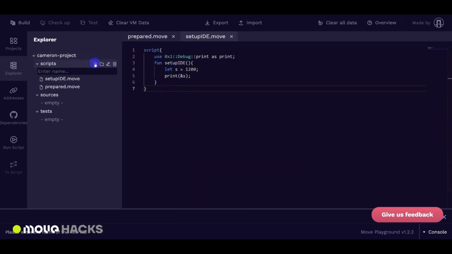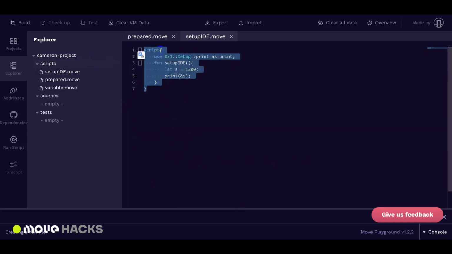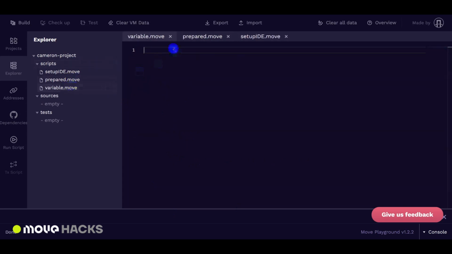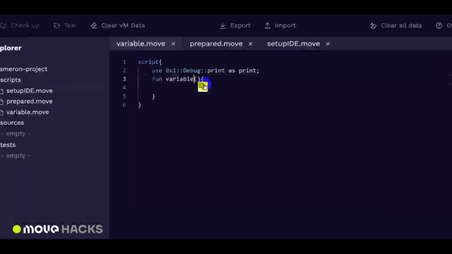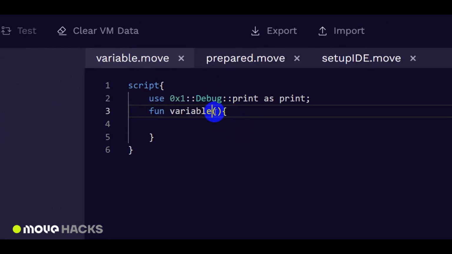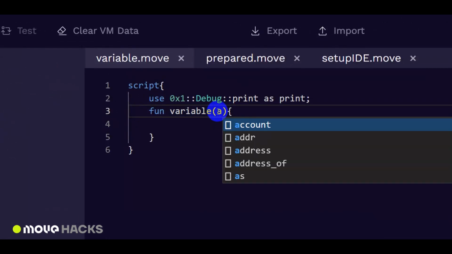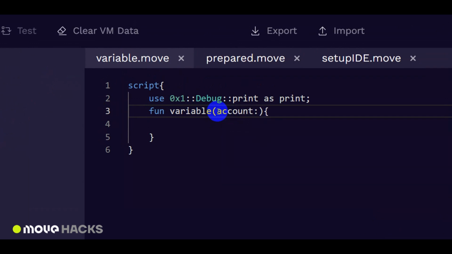First of all, let's create a script under scripts and name it variable.move. And inside it, let's copy paste the starter code we saw in the first lecture. We also need to change the function name to variable. And very importantly, we have to add account: signer between this pair of parentheses.